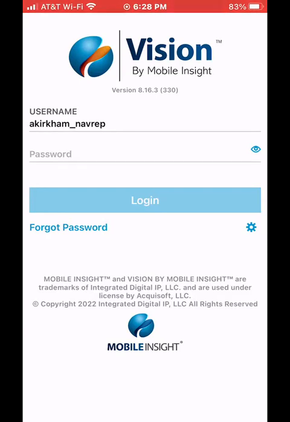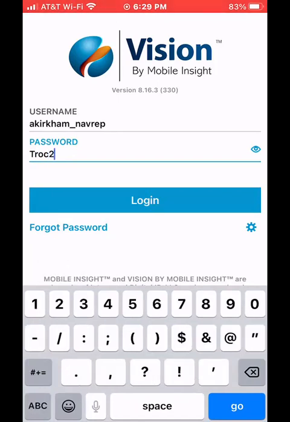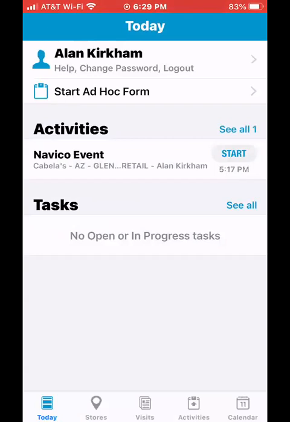I'm going to type it in just so you can see this little eyeball off to the right. If you tap on that, you can actually see what you're typing in for your password, which is helpful with those complicated initial temporary passwords. I'm just going to type mine in. I can see it, so I know it's right. And then I'm going to tap login. Excellent, it logged me in. This is the first screen you're going to see once you've logged in.